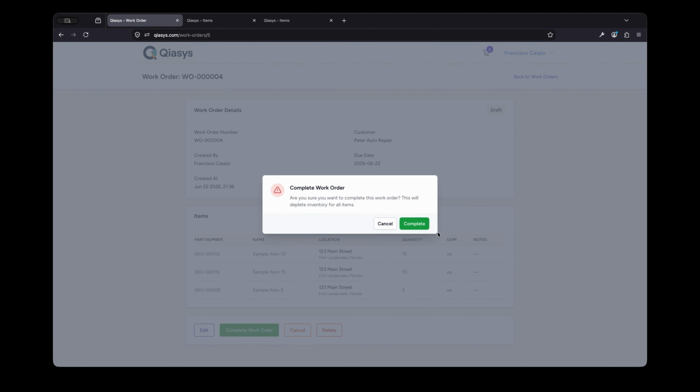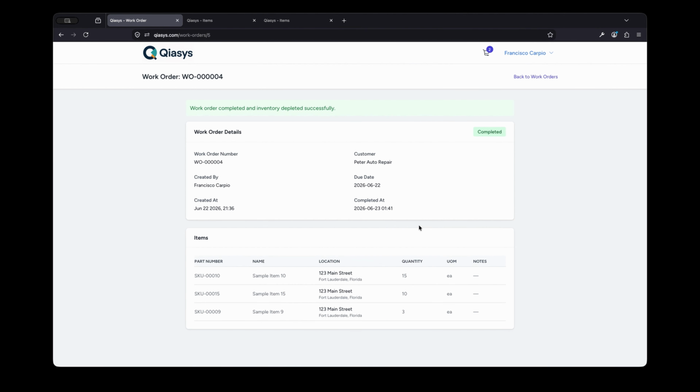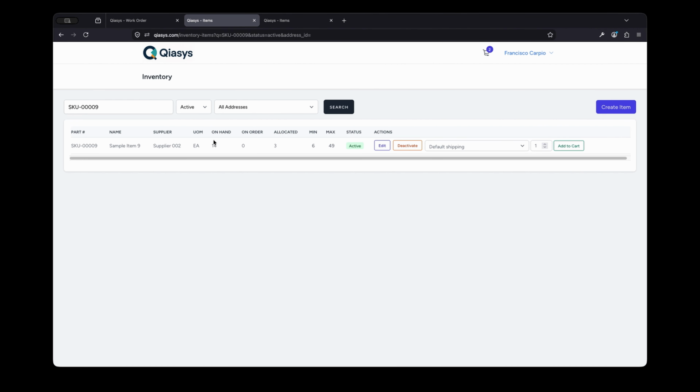You want to complete the work order? Yes. So now the inventory has been depleted. If we looked at the SKU009, before we had 14 on hand and 3 allocated. And if we go to this tab and we refresh, we now have 11 on hand and 0 allocated. So this is how we deplete the inventory.